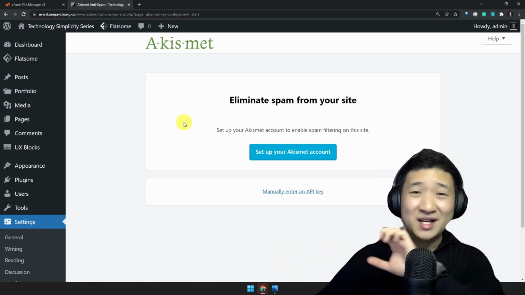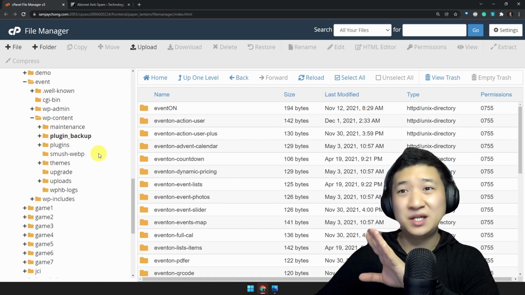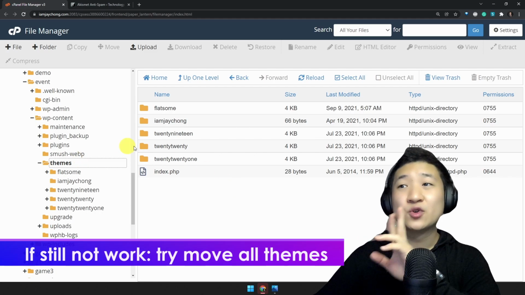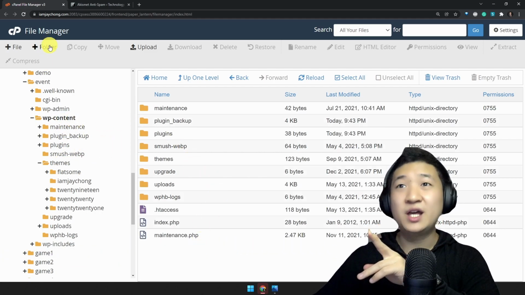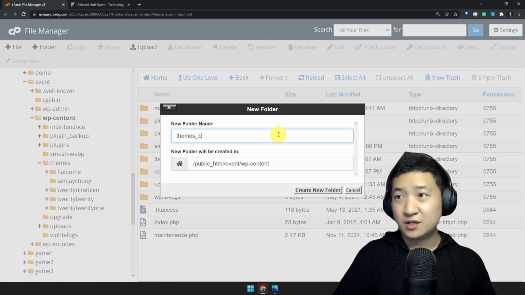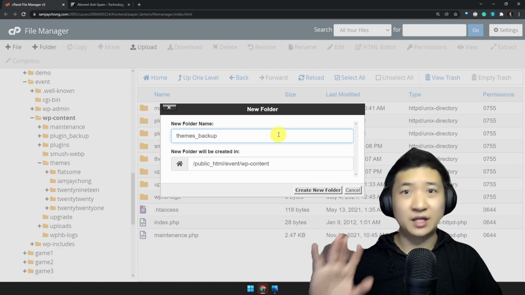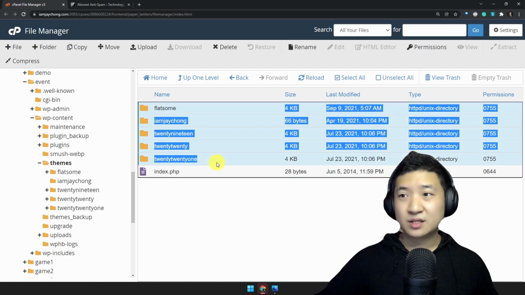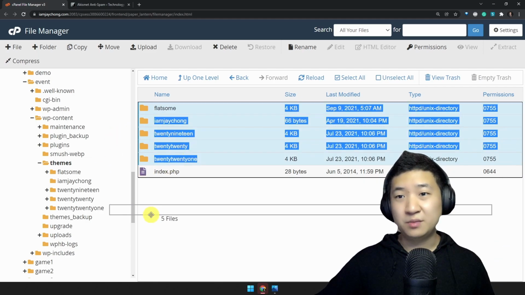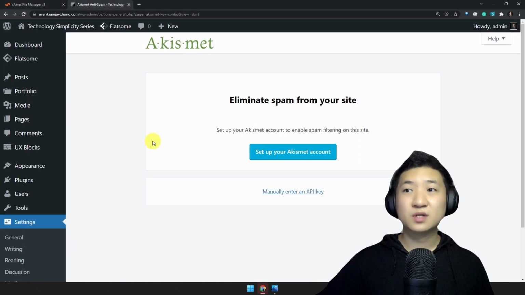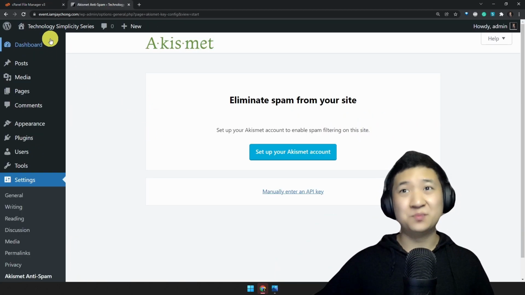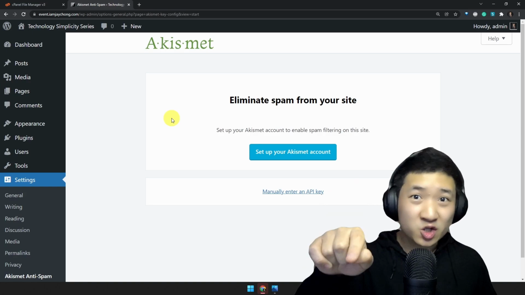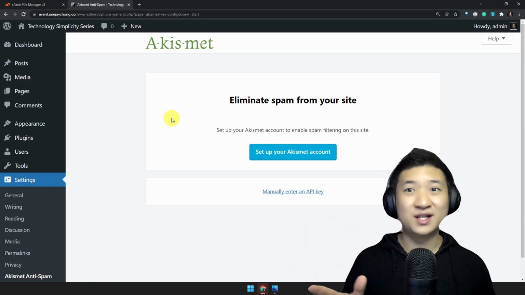As simple as that. Okay, if the plugins don't solve it, most importantly you can look at your themes as well. You can do the same. Go to WP content, create a folder called themes backup. The folder name doesn't matter. You just create that one and move all the themes to the temporary folder that you created. It's very simple. Don't worry about your website not having a theme, because it will eventually go back to the default one. It's fine as long as you manage to access your backend and you can start to configure it again.